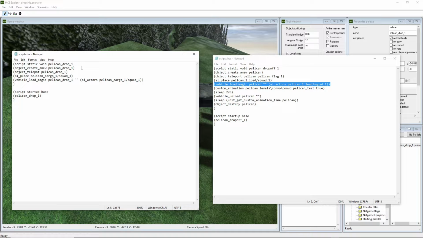So now, a new pelican will be created. It will be teleported to that flag. The AI will be placed and teleported into the vehicle. Now we start the animation. So this is the exact same command we put into Sapien to just test the animation.